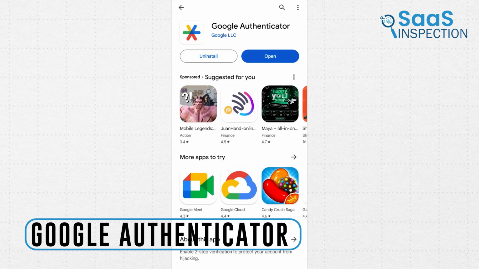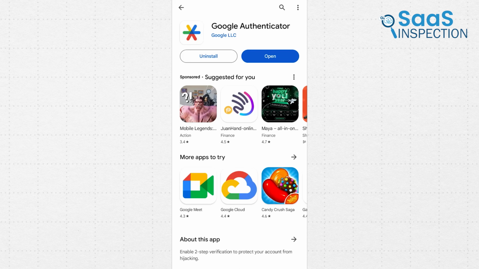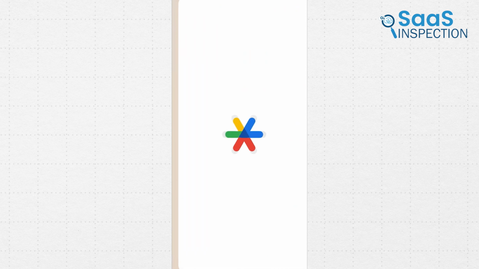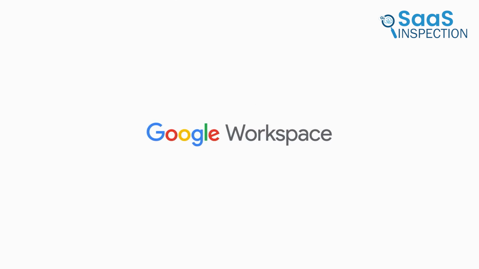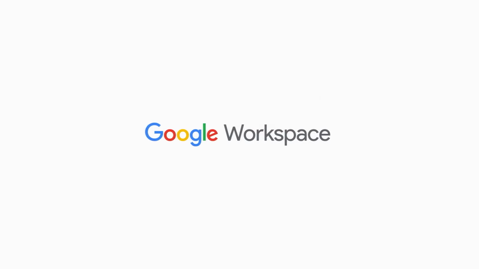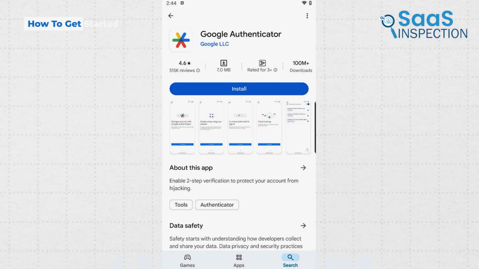Now, Google Authenticator is one of the most widely used apps for securing online accounts. The best part? You don't need to create an account to use it, which makes it perfect for those who want quick security without the hassle of complicated setups. If you're already using Google's ecosystem, this app will slide right into your workflow. Getting started with Google Authenticator is incredibly easy.